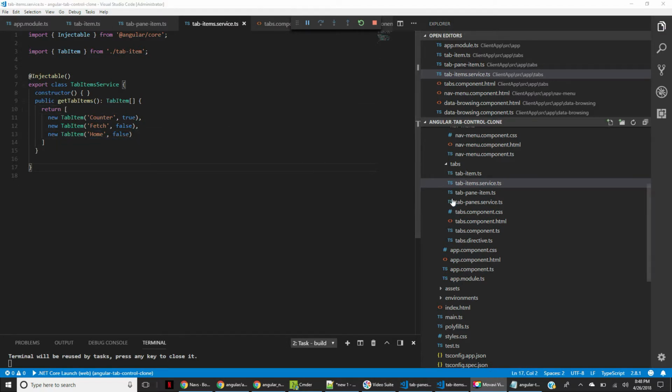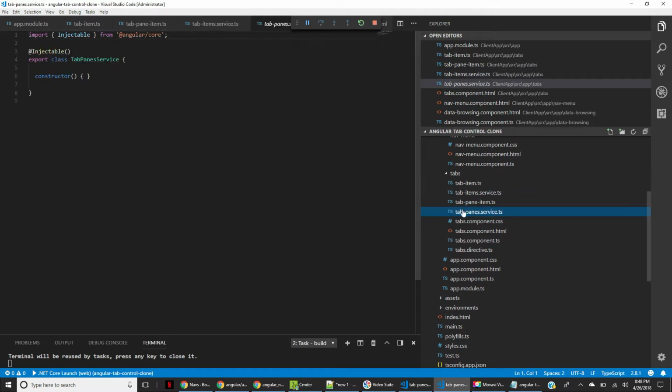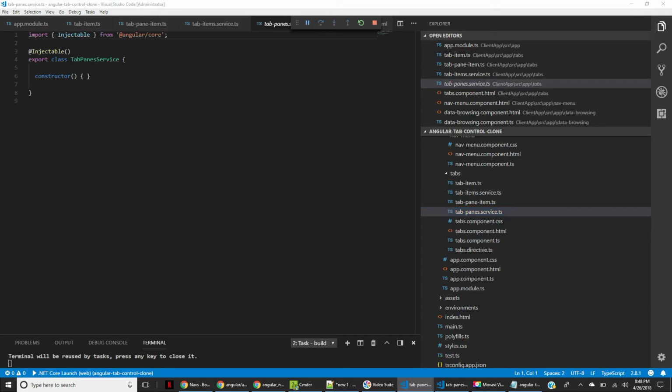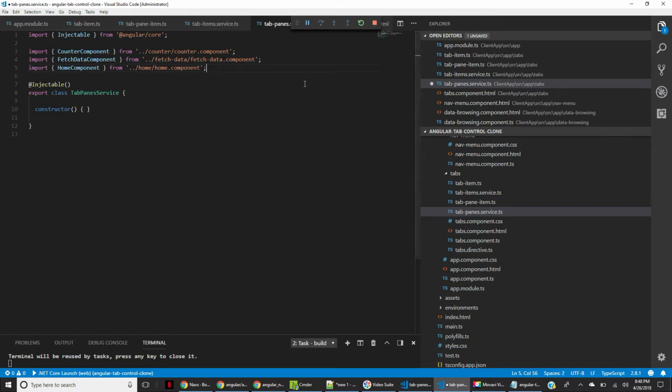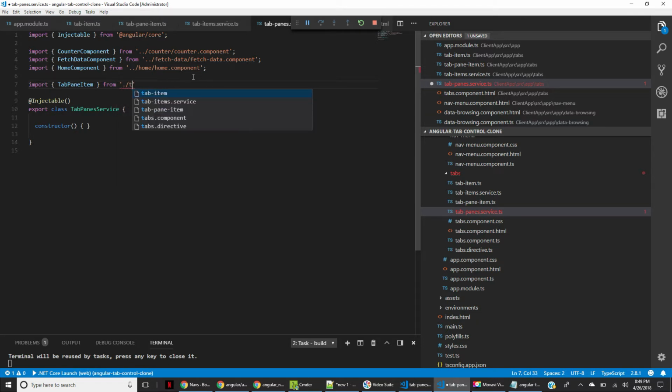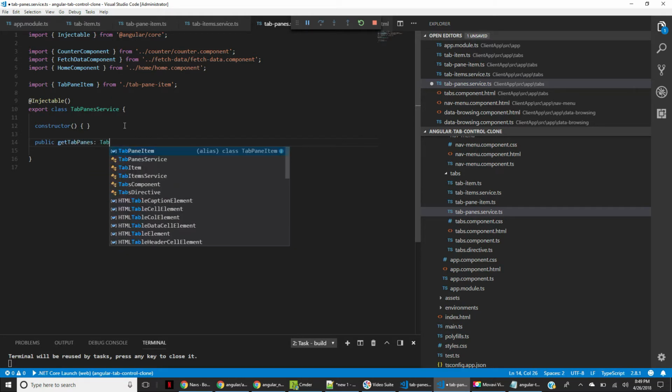Now we can take a look at our tab pane service. What this is going to do is return an array of tab pane items, each of which is going to house a reference to some type of component. So in the tab pane service, we can go ahead and inject our counter component, our fetch data component, and our home component. We can import TabPaneItem. And we're basically going to follow the same pattern here and just create a public function called getTabPanes. That's going to be an array of TabPaneItem.